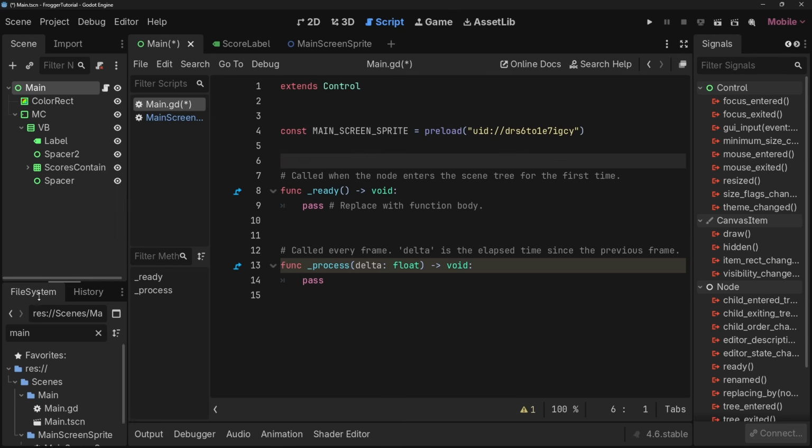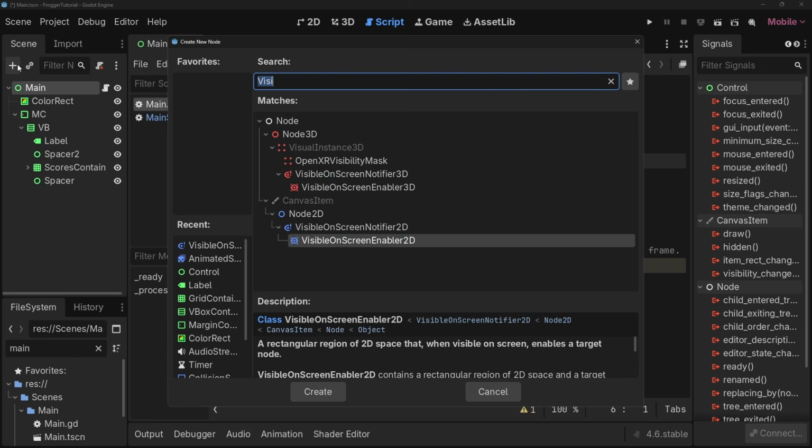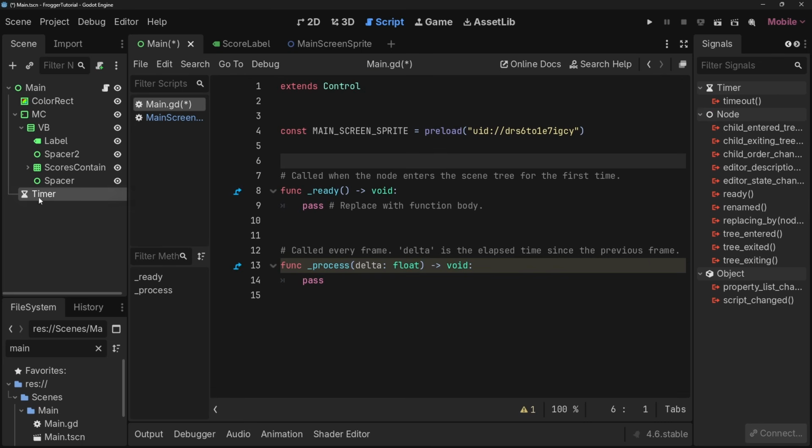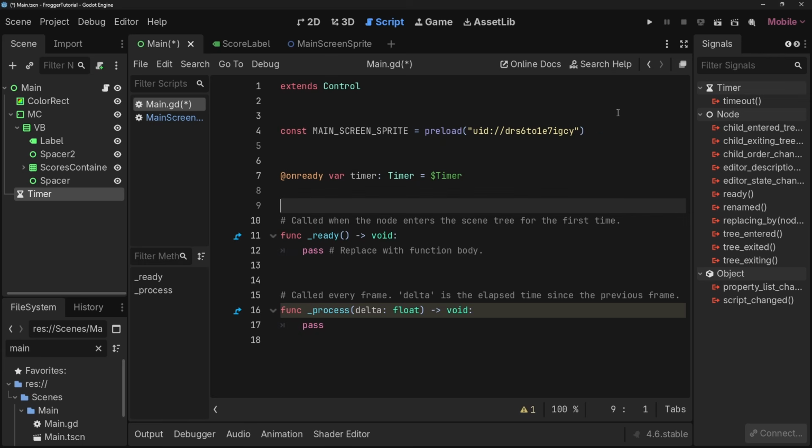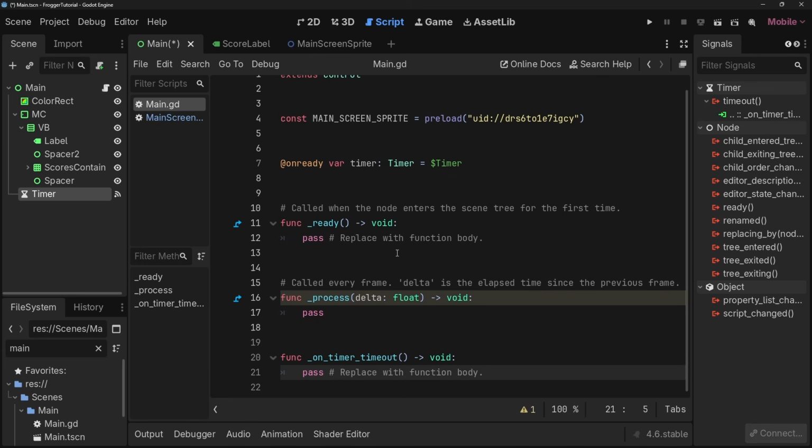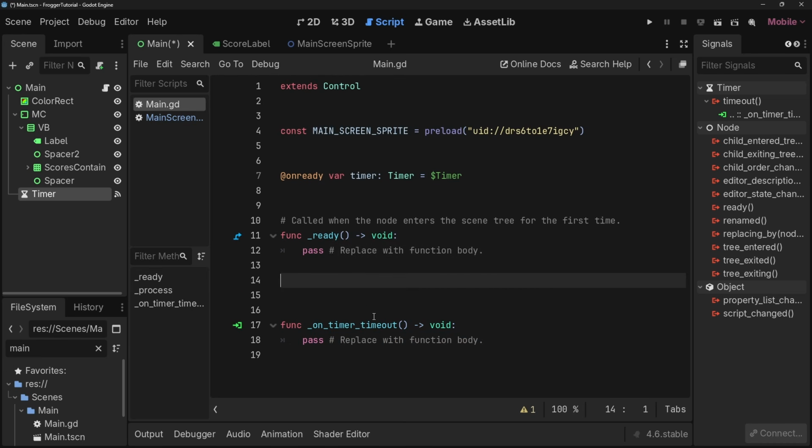And then we'll add ourselves a timer for spawning these in as well. So with the root node selected, we can add in a timer and also drag in a reference to the timer. And then with the timer selected on the right hand side, double click on the timeout, connect this up so that we can spawn one of these frogs each time the timer times out. We can get rid of the process. We're not going to need that.